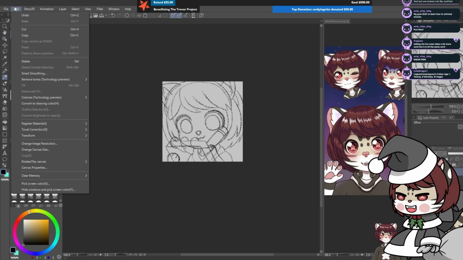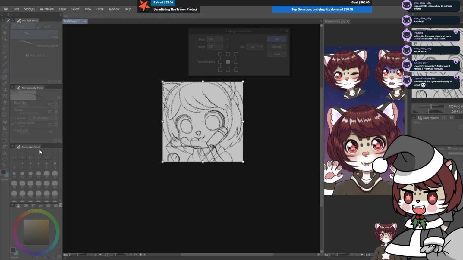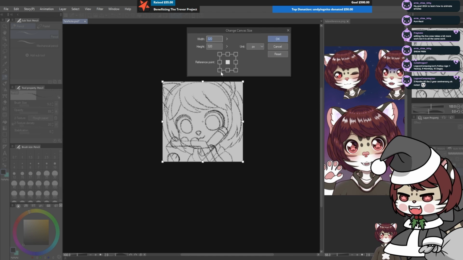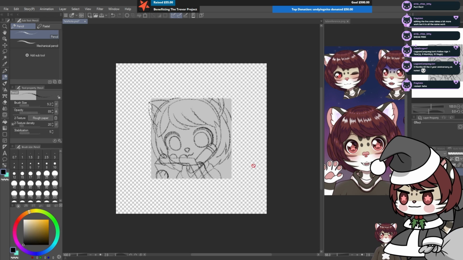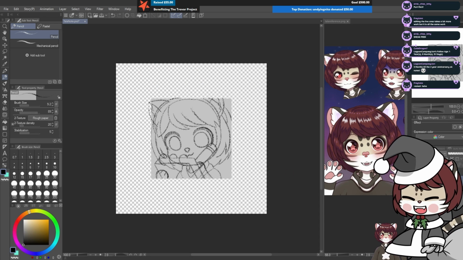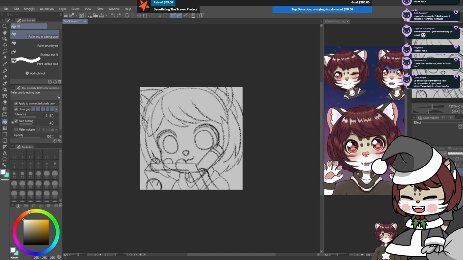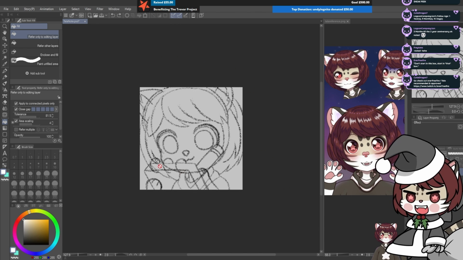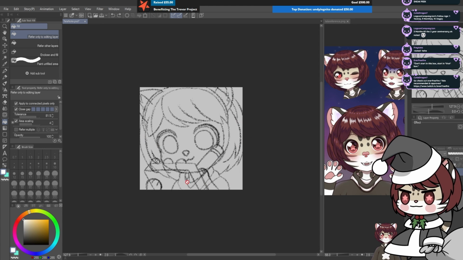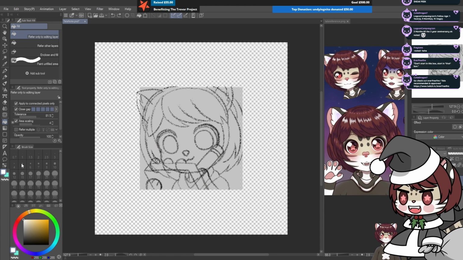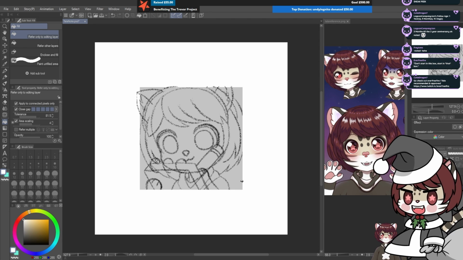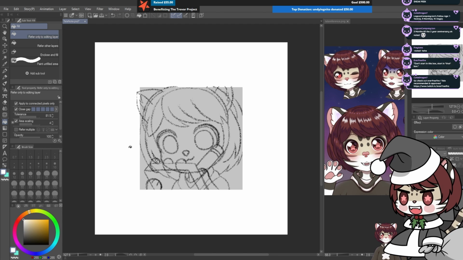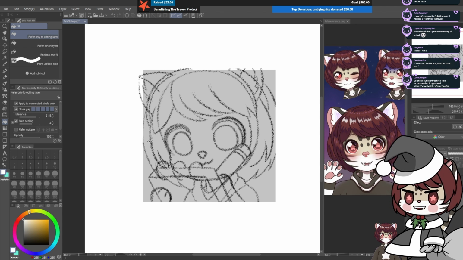We need to go up to edit, change our canvas size, and we're going to increase this, let's put it up to here. So now we have an outer border, right? Before you increase your canvas size, I would recommend coloring in the background. I usually do a grey, something neutral. So when you increase your canvas size, you'll see that this is going to be your emote area. Anything beyond the border is not going to be visible when you animate it.